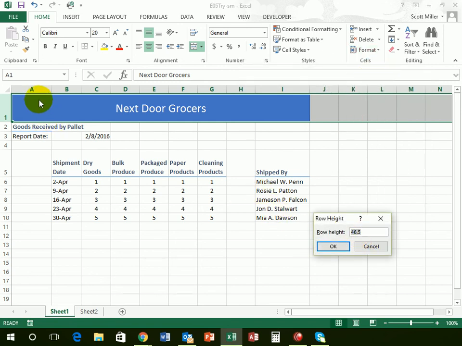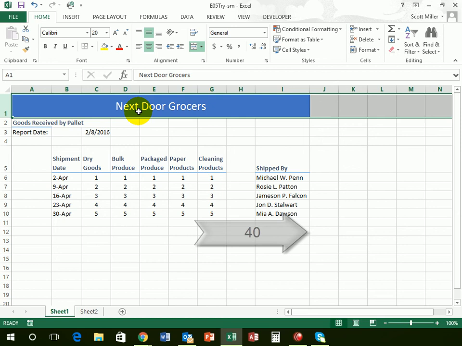Right now, the current row height is, for me, 46.5. Yours is going to vary something different to that. I want to make this exactly 40. So I'm going to select that number and type in 40, click OK, and that will adjust that row height to be exactly 40.